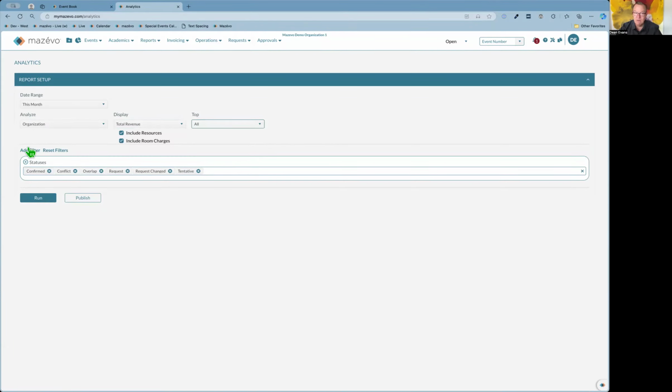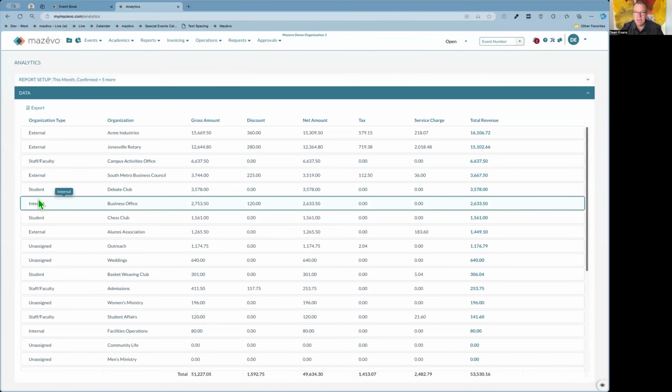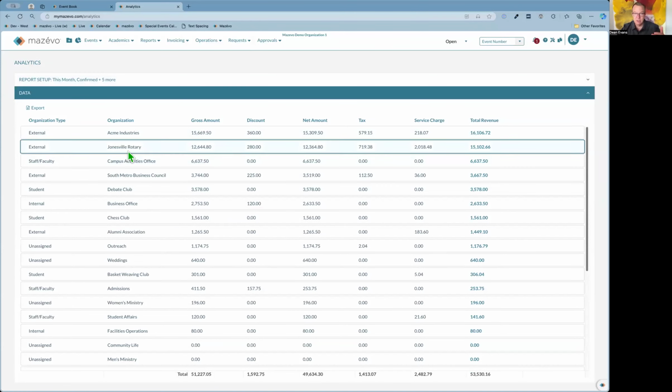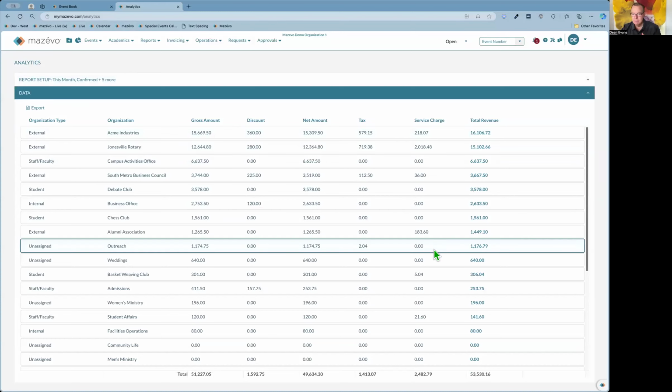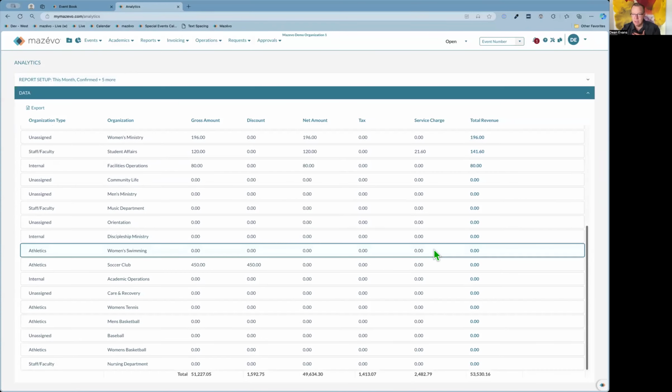Now, again, you could filter this and say, oh, I only want to see catering, or I only want to see AV, things like that. So you can add additional filters there and hit run. And then that's going to bring up each organization and their total charges for the month. Okay. So that's another way to do that.